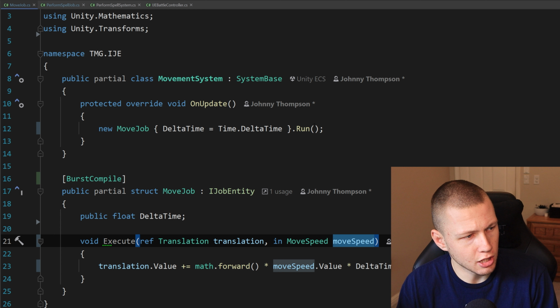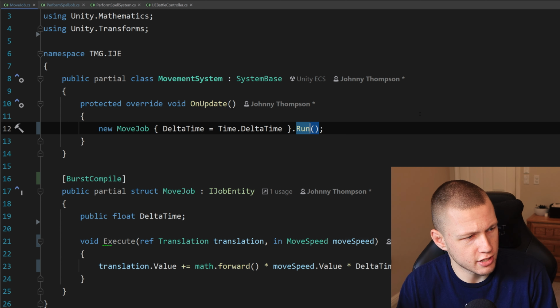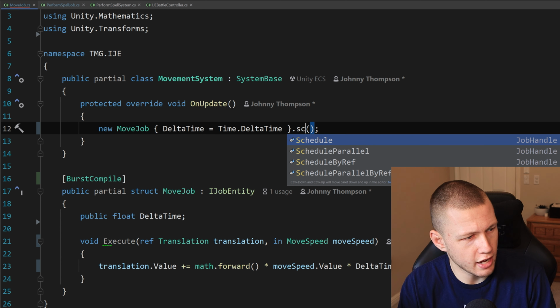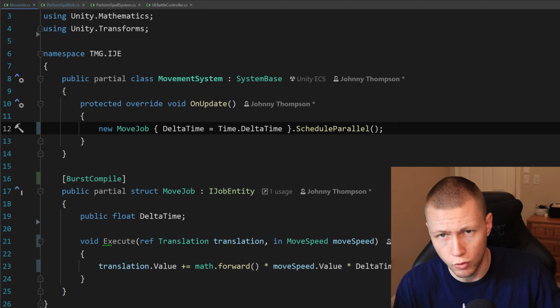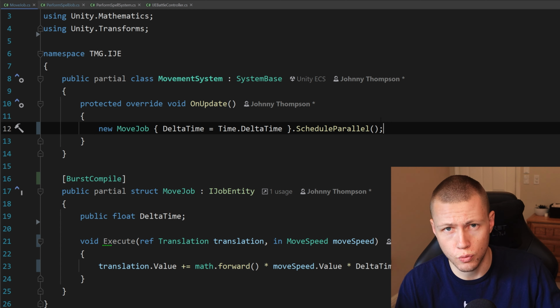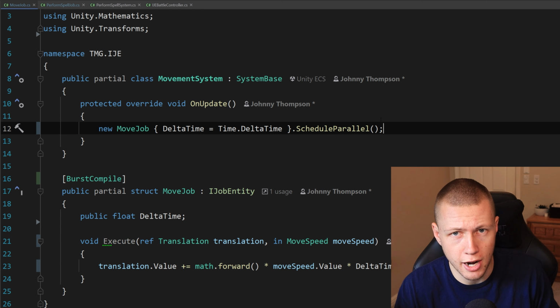So let's start getting a little bit more complicated with this. Instead of doing a run, we can actually do a schedule or even a schedule parallel. Of course, just similar to a job, we can run it on the main thread, or we can schedule it to run on a worker thread, or schedule it to run in parallel. So really up to you, depending on what you need out of the game.